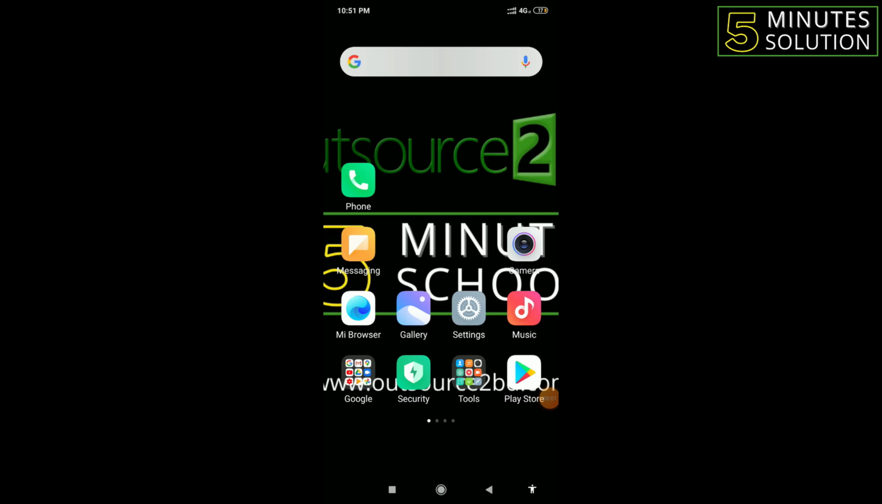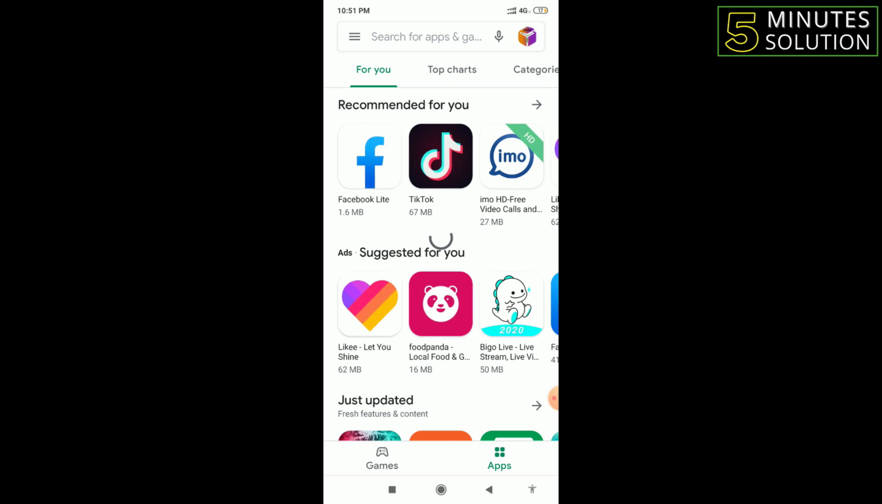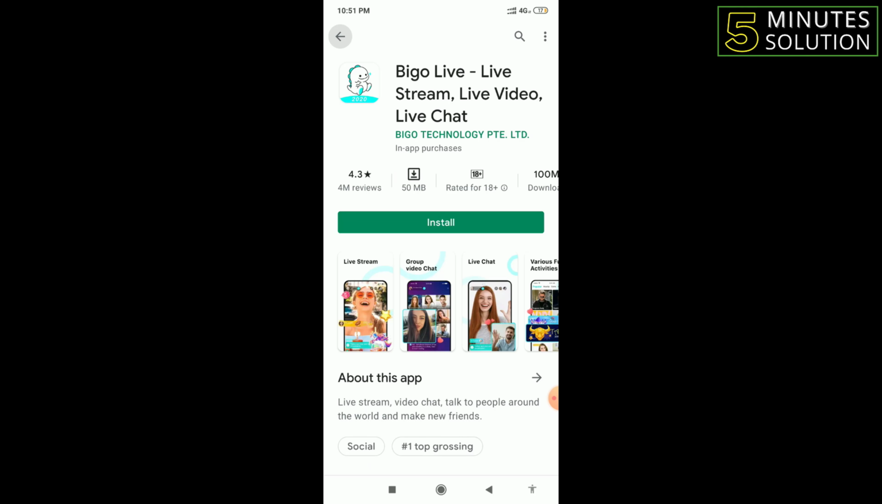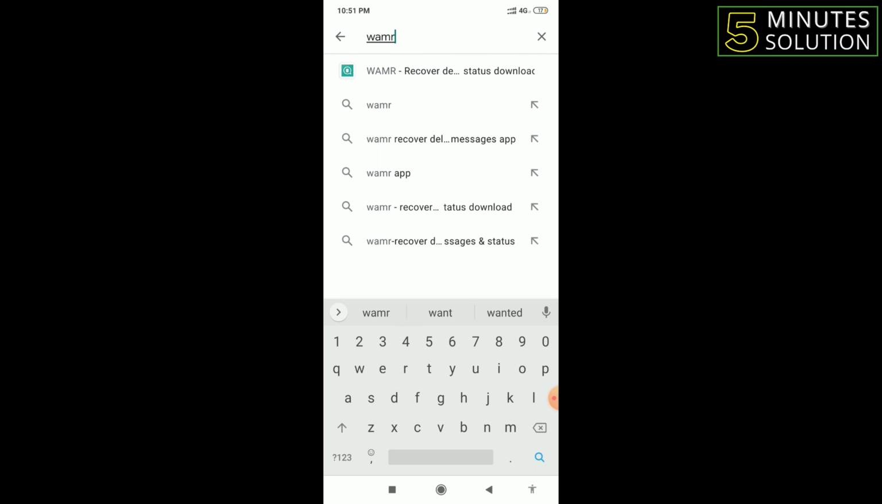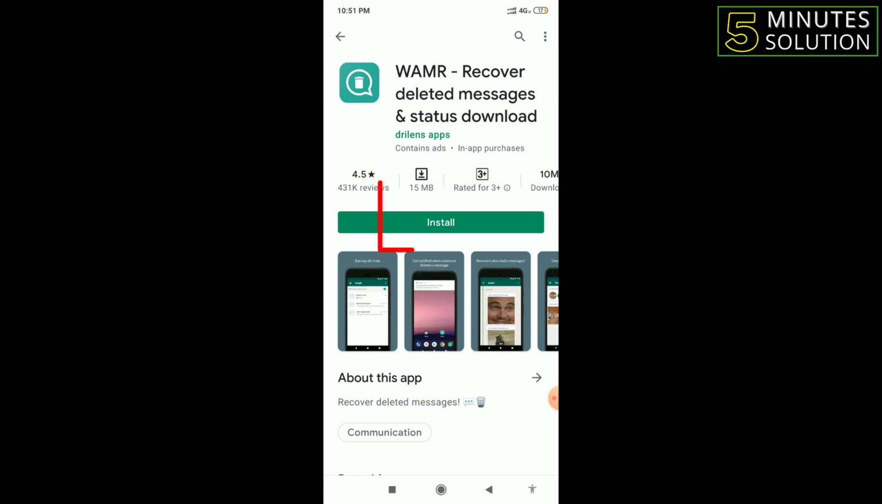Friends, to see deleted text, photos and videos, you have to download an app. For this, you have to go to the Play Store. Then you have to write here WAMR. The first one, my friend, you have to click on here. And you have to install this software. You have to click on install.